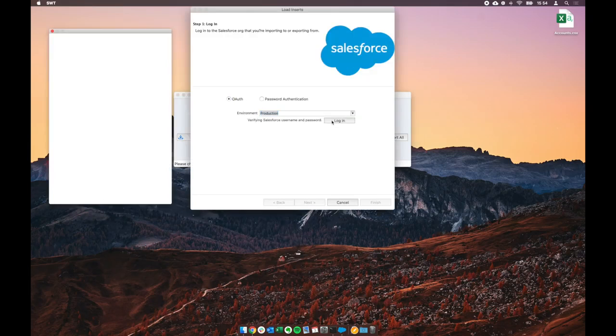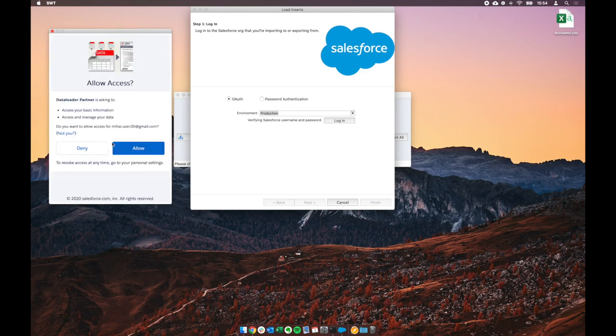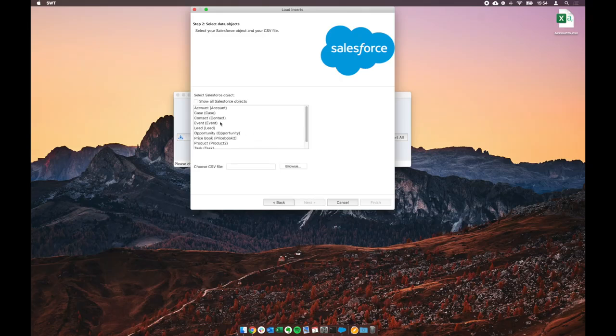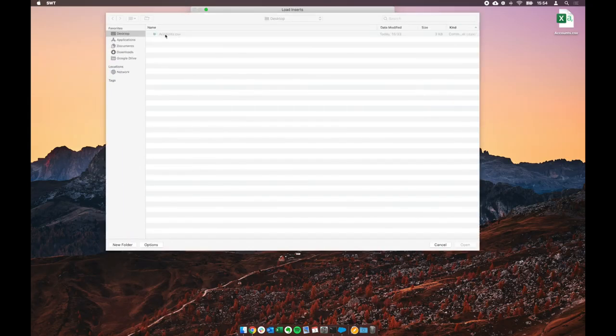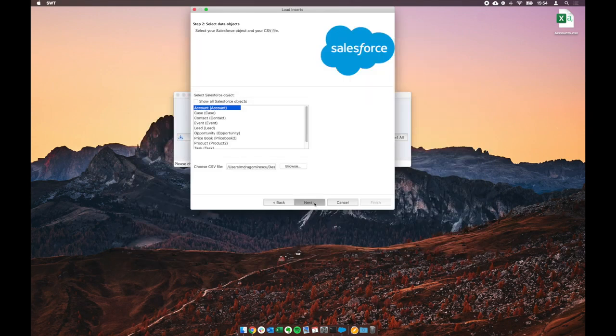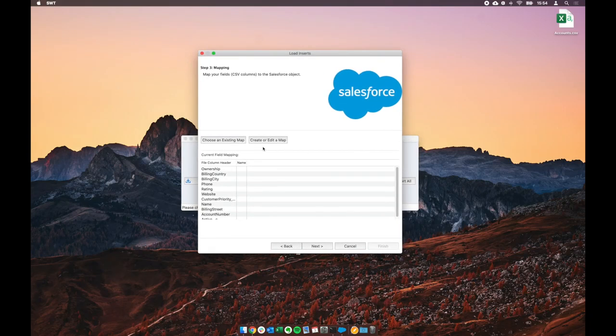So first of all, I would like to log into my org. This is done by providing the username and password, allowing access to the organization. And after I'm done, I'm going to click next. Here I'm going to select the account object because this is where I want to insert my records. I'm going to use the exact same CSV file. And on the next screen, I will be prompted with the number of records that have been successfully loaded.